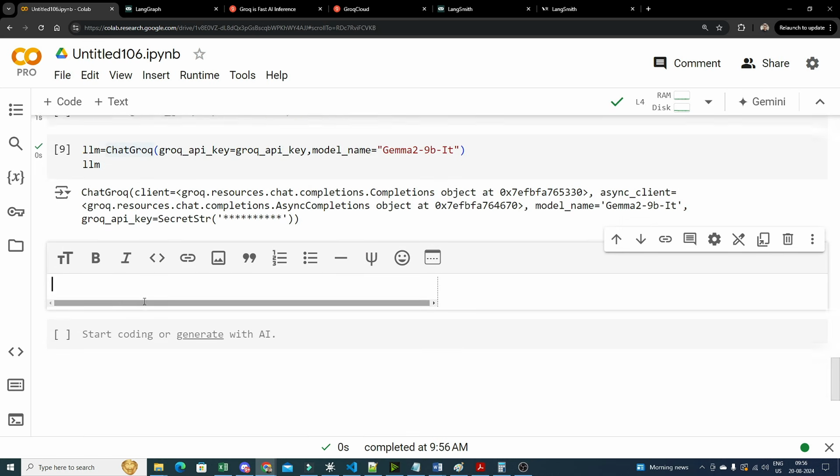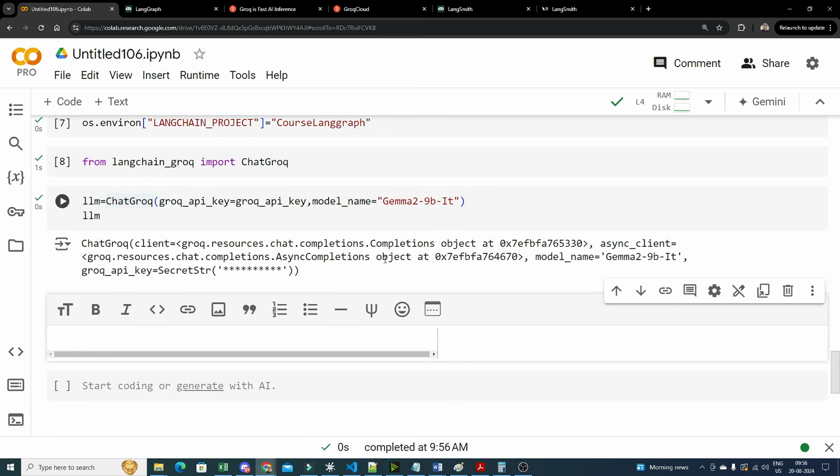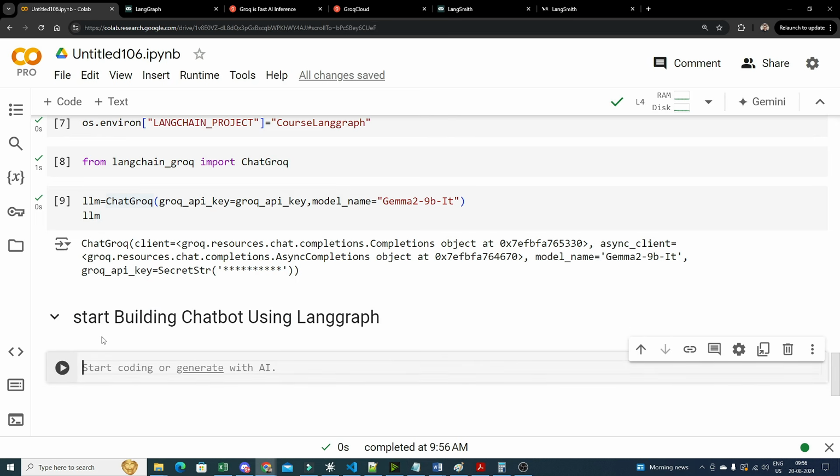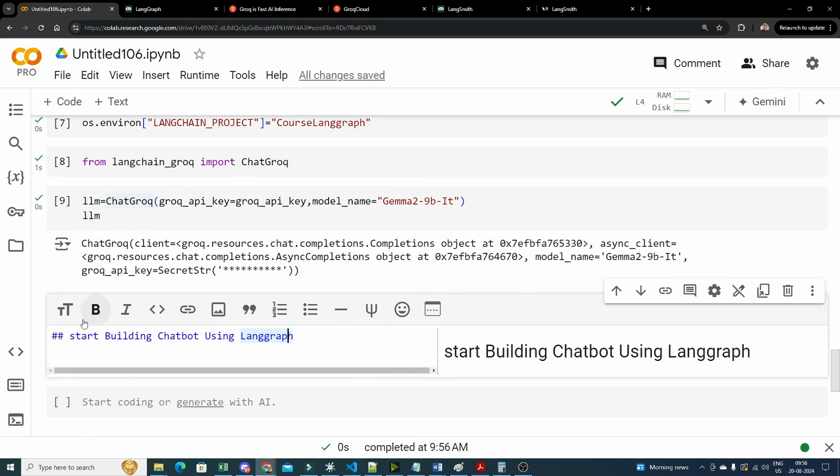Now the next step: here you can see I'm able to access all the models. I'm able to access the model Gemma 2 9B IT. Okay, now it's time we start building a chatbot using LangGraph, right? So here is what we are going to start, and this is the most important thing.